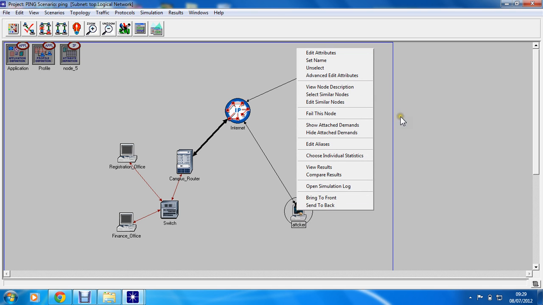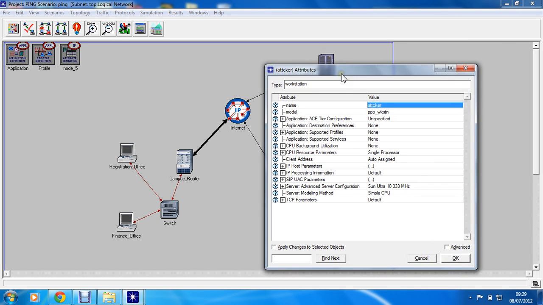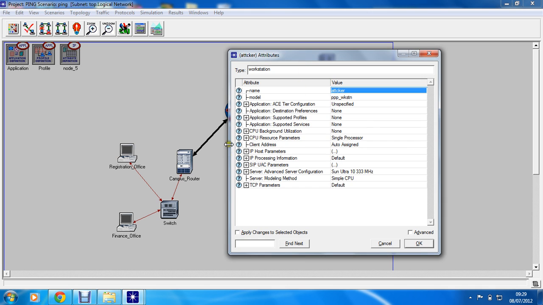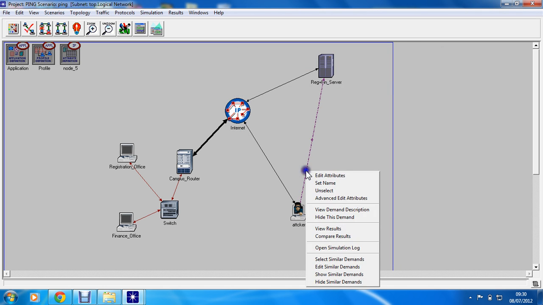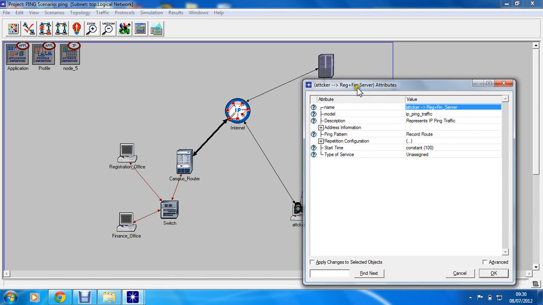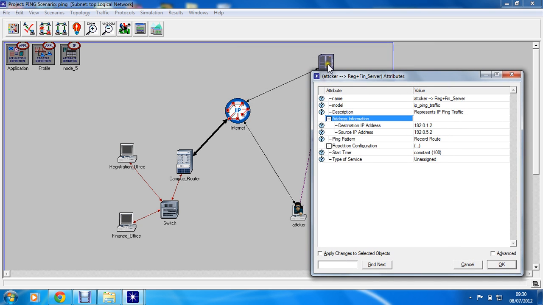So this is the PPP workstation, point to point protocol workstation, and it's not supporting any profile or any services. It's just sending the ping attack. So the ping attack settings I created are this. The destination address is the address of the server, that one. And the source IP address is 192.0.5.2, which is my attacker.